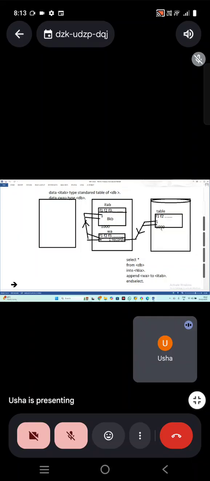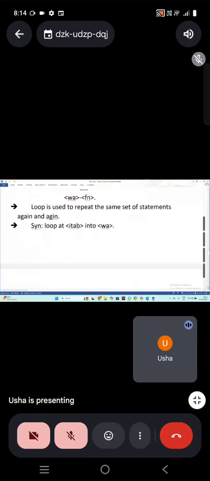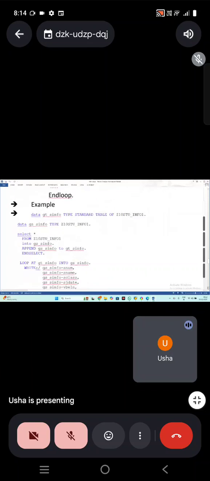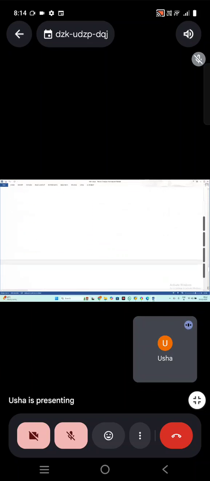But where is the data available? In my application layer. But which layer can I see? Only the presentation layer. Then how can I see this data in the presentation layer? Up to now we learned only the write keyword to display the data. So whether it is a variable or constant, or any variable or messages, I can use the write keyword. But here I have an internal table and work area. Then how can I display the data?